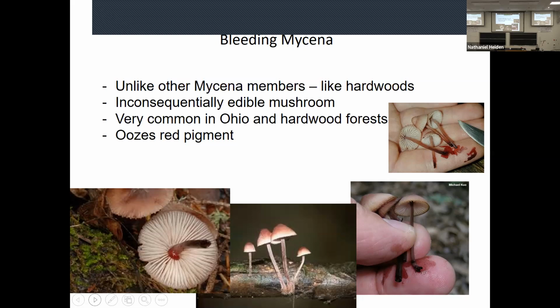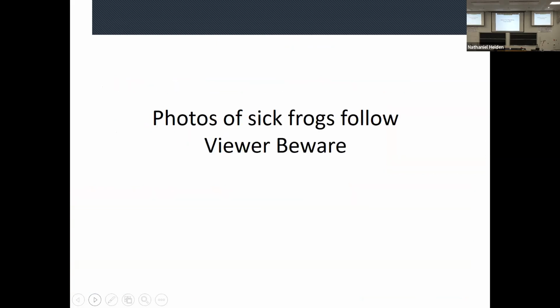If you're walking in the woods, you see these little brown things. Squeeze them. If it's red, it's a bleeding mycena. Kind of neat. All right, Nate. Okay. Any questions about the mycena? Again, just trying to show you some things that you might see in and around Ohio.